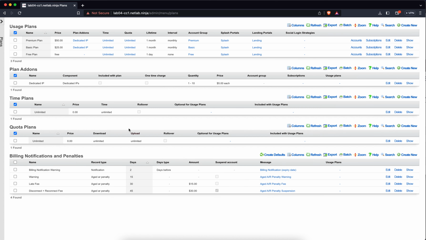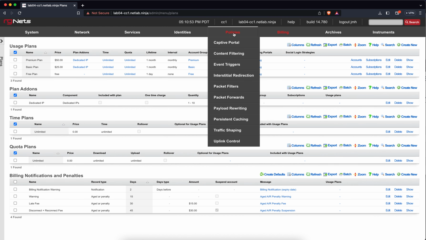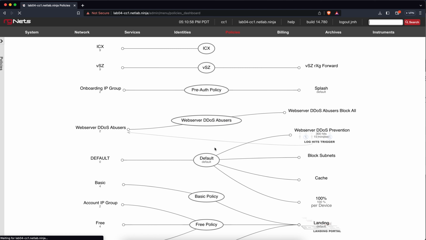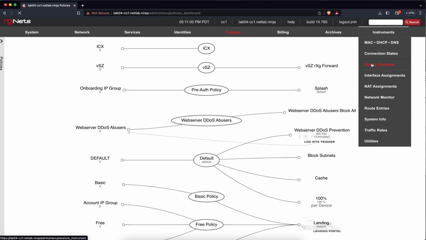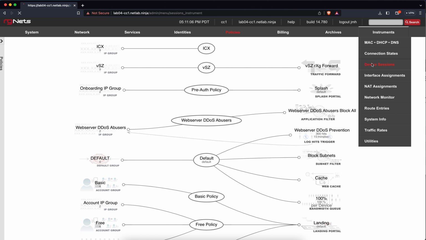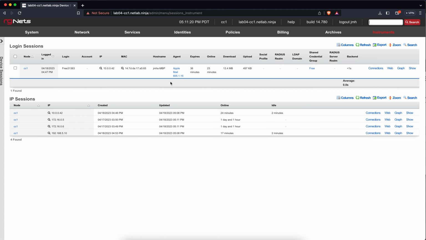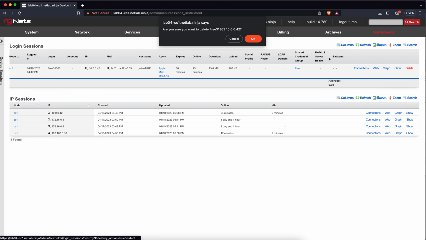So right now, if I come up and look at this policy dashboard, and before I do that, let's go to instruments and device sessions. What I want to do is, because I had logged in previously with the shared credential, I want to make sure that my login session is not active. So I'm going to go to instruments and device sessions here, and we can see right here, here's that login that I had. I'm going to delete.